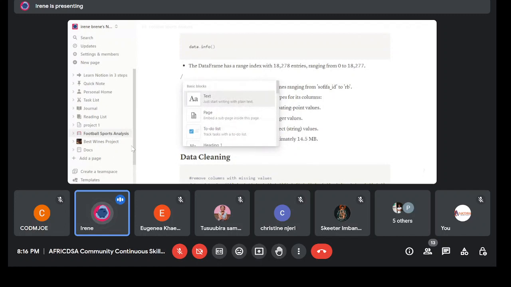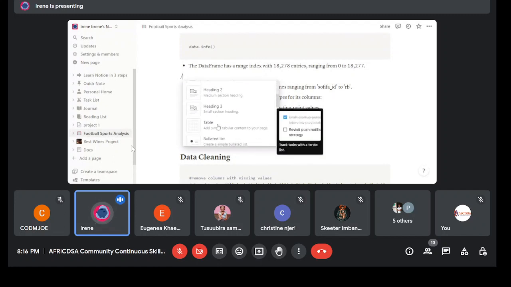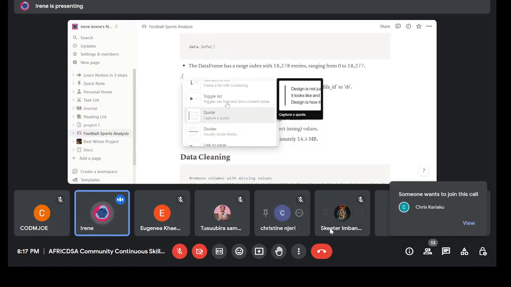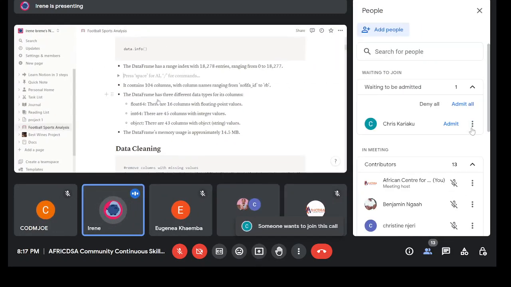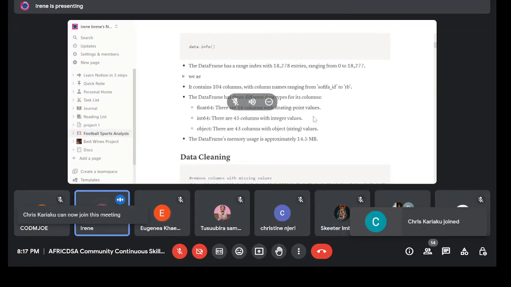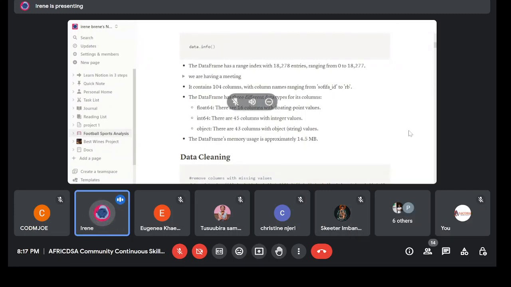So for the point forms, you just do the backward slash, and then you can choose. There are many ways where you can put your data in point form. There is the bulleted list, there is the numbered list, there is the toggle list. So you really have a variety of whichever you want to choose. If you want to choose a toggle, just click on it, and then I can write, we are having a meeting. So that is how you document if you want to write points.